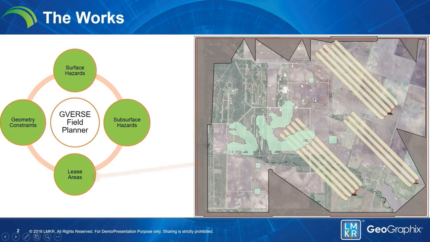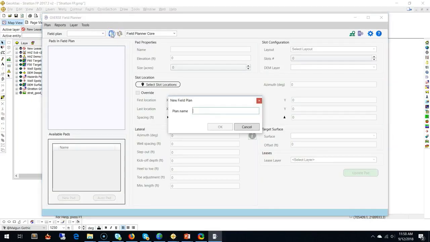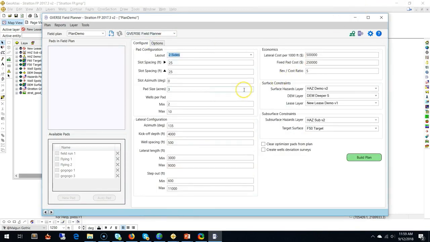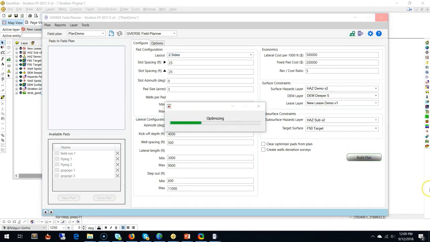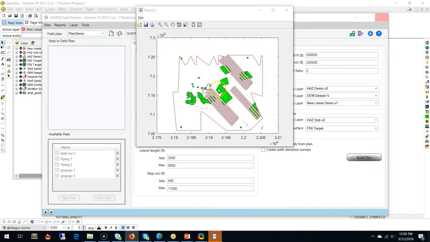The next step is to go ahead and run GVERSE Field Planner. We start it up from here, we create a new plan, and we switch to GVERSE Field Planner. There are a lot of options here. Including layout, how many wells per pad would you like, the lateral distance to step out, even the economics you can take into account. And of course, we're going to use our surface hazard constraints that we created, the digital elevation model layer, the lease layer, and the subsurface hazards, and the target surface we're targeting. Let's go ahead and run this. And now it's automatically optimizing all those wells for you.